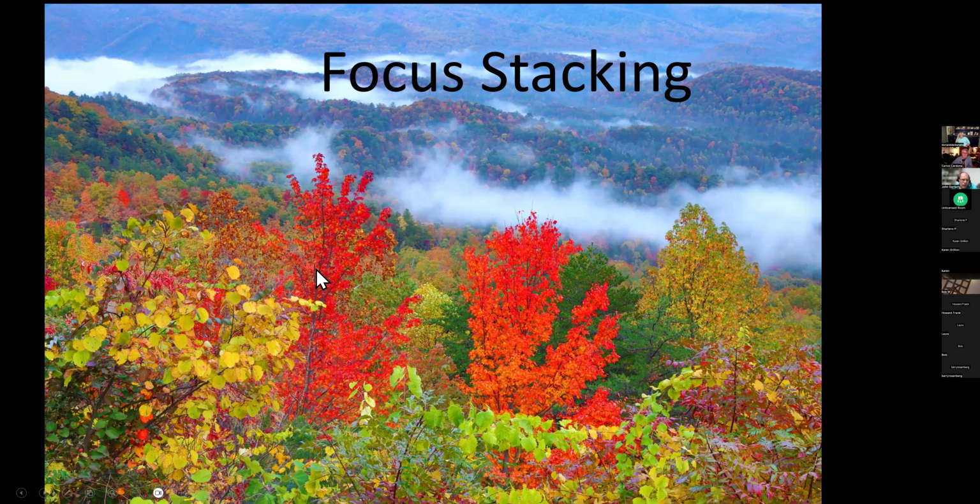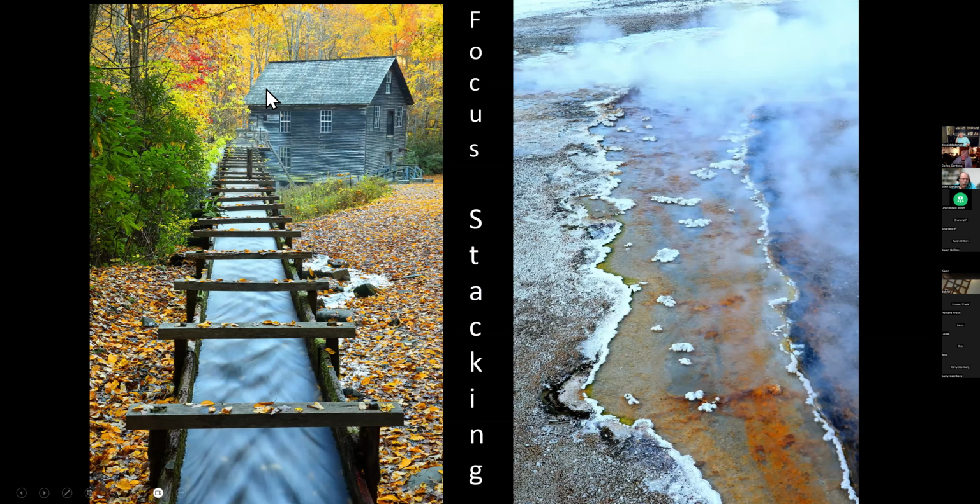And then here is in the Smokies as well. And look at the depth there. It's sharp all the way down here. And what I'm doing is I'm focusing on the closest object. And I used to manually change focus. Now I'm lazy. Cameras have built-in automatic focus stacking.